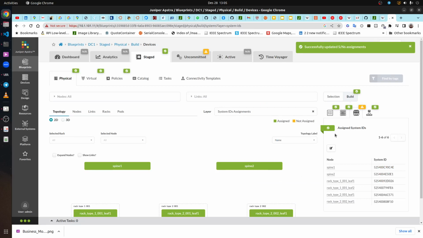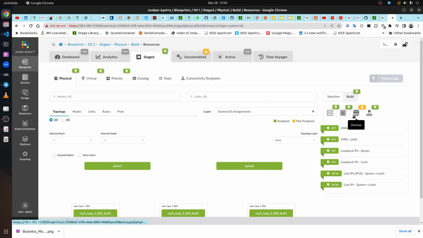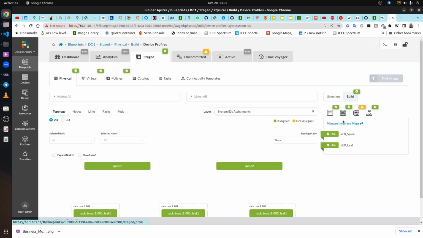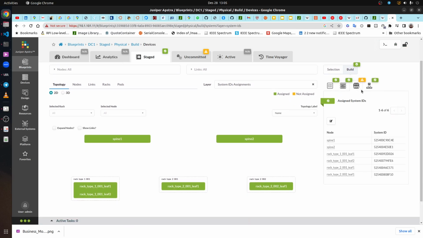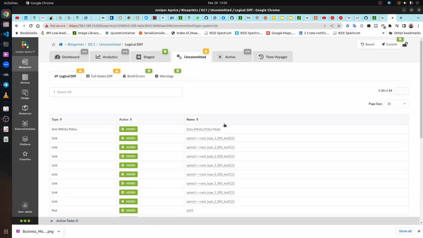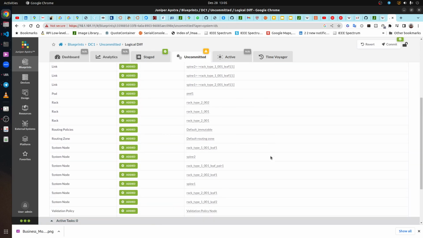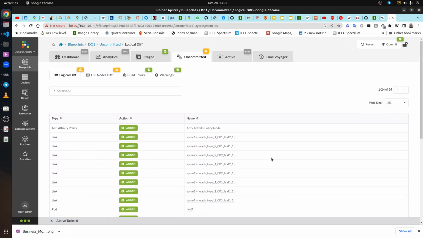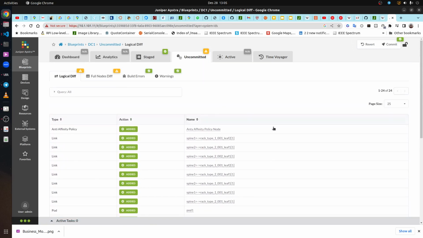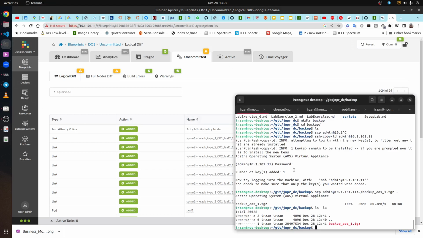So now we have configured the resources. We have configured the interface map. Okay, and then we have assigned the system IDs. Okay, and then if we click on uncommitted, we can see all the changes which will be made by Apstra on the devices. Now, before we click commit, let's go to the device first.